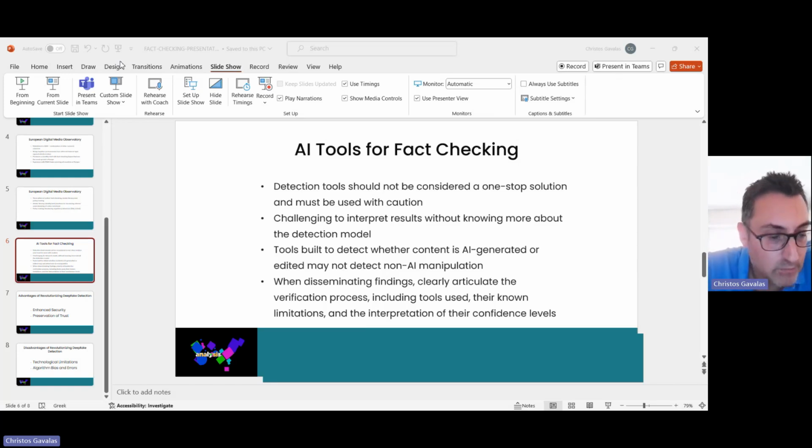And unfortunately, most online detection tools do not provide sufficient information about how they were developed. The explainability is not good enough. And so that makes it difficult to evaluate and trust the detector results and their significance.